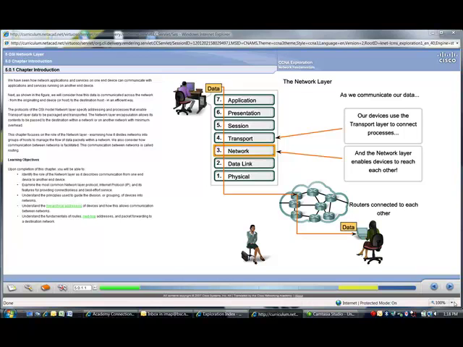This chapter is all about the network layer of the OSI model. We've kind of moved down through the layers and we're at the network layer now. What you're going to see at this layer is that it's responsible for addressing the network, and it's also responsible for the route our packets take to get from one destination to the next.